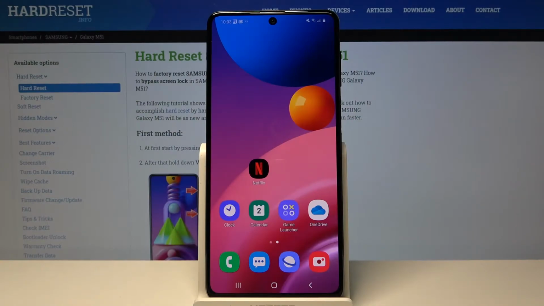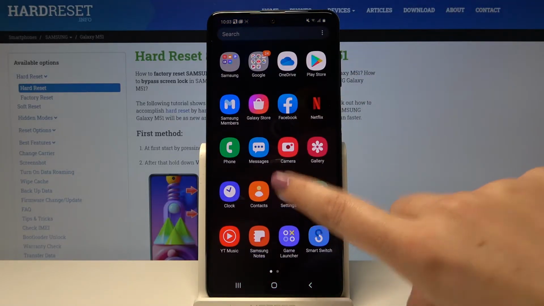Hi everyone, here we've got Samsung Galaxy M51 and let me show you how to change wallpaper on this device. So first of all, let's open the list of apps and enter the settings.